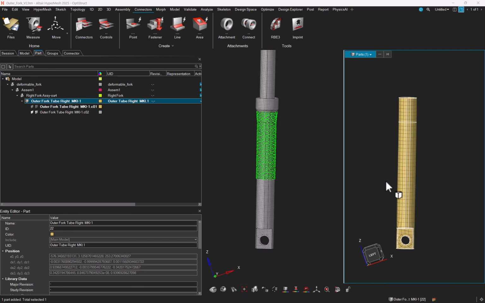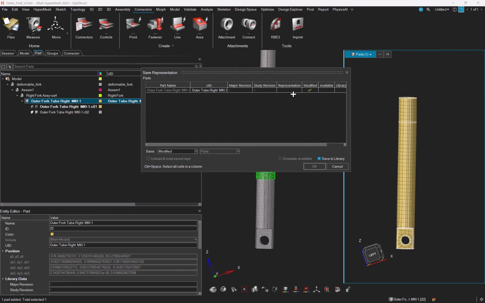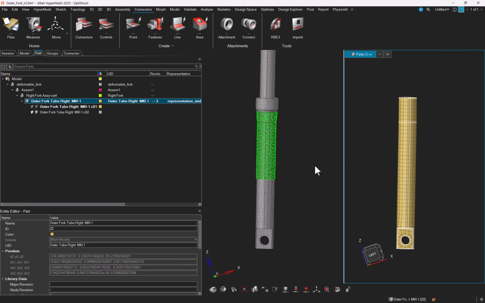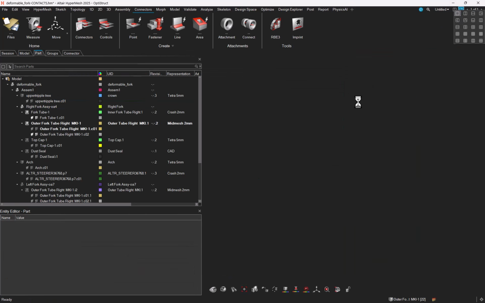Representation, save. Let's name it. It is a new representation. Let's call it representation mid-mesh 5mm. Okay, and let's save to the library. So let's go back to the left window.